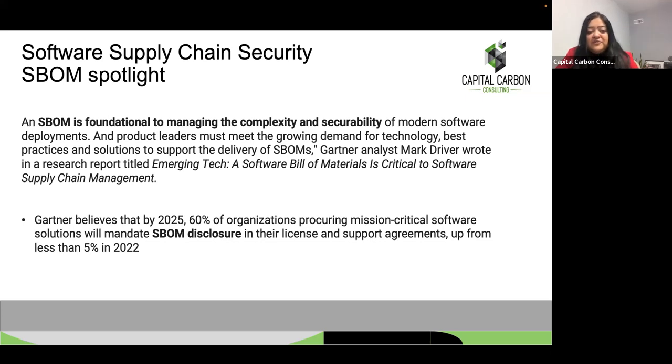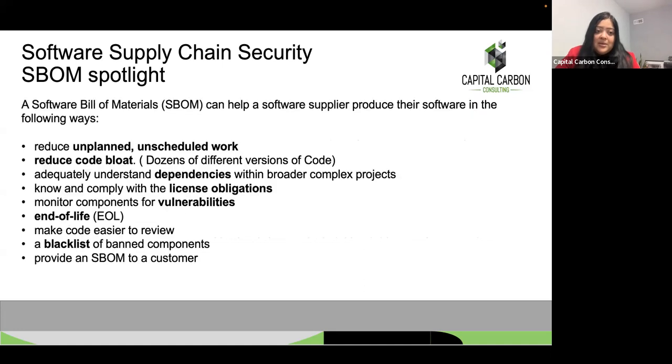Also, Gartner believes that by 2025, 60% of the organizations procuring mission critical software solutions will mandate SBOM disclosures in their license and support agreements, up from less than 5% in 2022. So it is definitely a strategic area for future to look into.